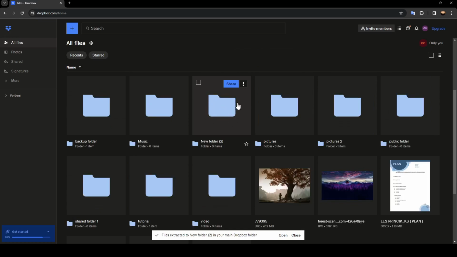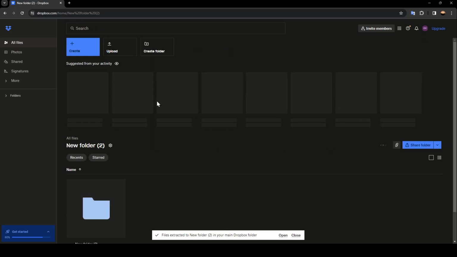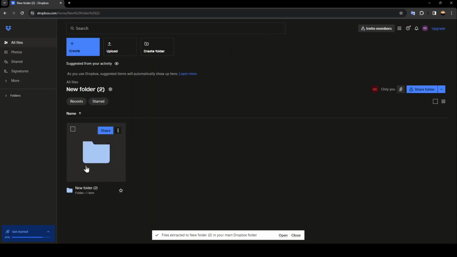As you can see, we found this right here. So right now, in order to open it, you can just double click on it, and then you're going to find all of the files in the folder you have.